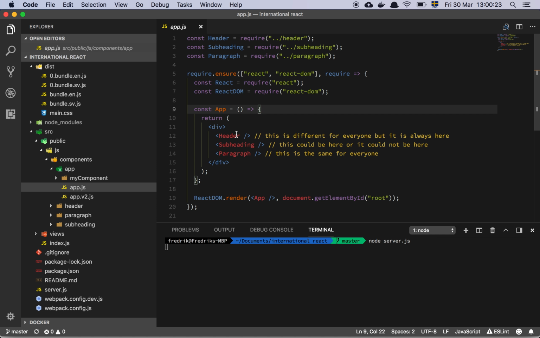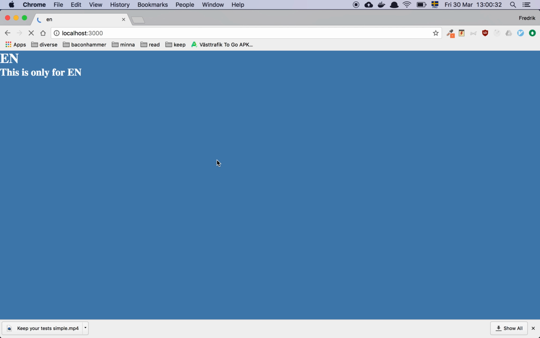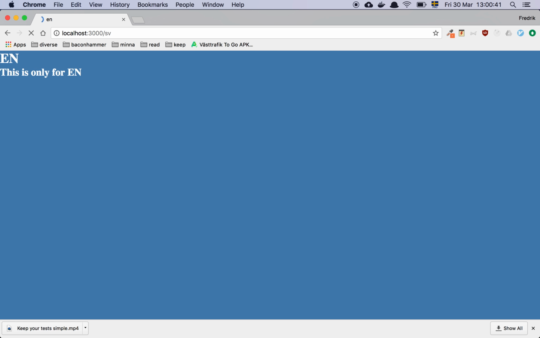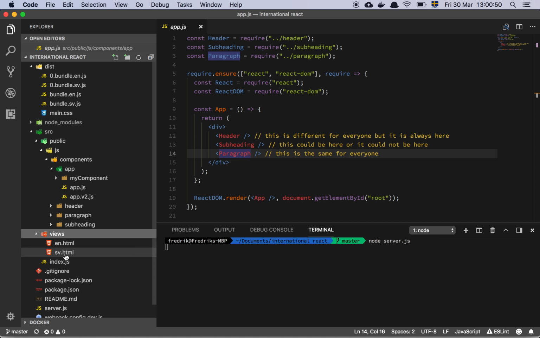So here's our little simple application. It has a header, a subheading, and a paragraph. These comments will make sense in just a moment. I just want to show you the basic application. So here we have our application. We have something for the English market, and then we have this little subheading here. And if I go to the Swedish endpoint we saw earlier, we only have the Swedish header. And as we saw in the HTML files earlier, we have two different builds, and I will walk you through exactly how all of this works.